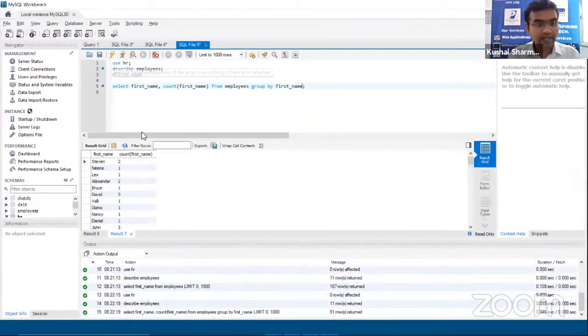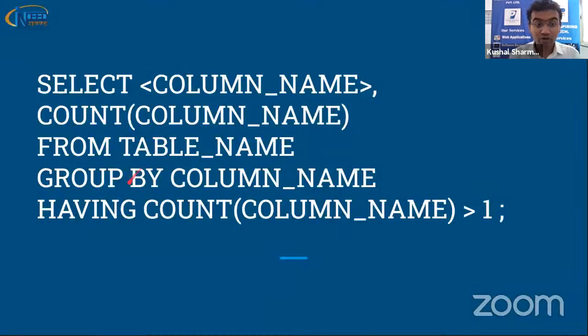So you can see that here I can see Stephen twice. So Stephen's name is repeating. Then Alexander is also repeating. So what I can do now is, after group by, we need to put having. You can put where before group by, and having you can put after group by. So here having count of column name greater than 1.